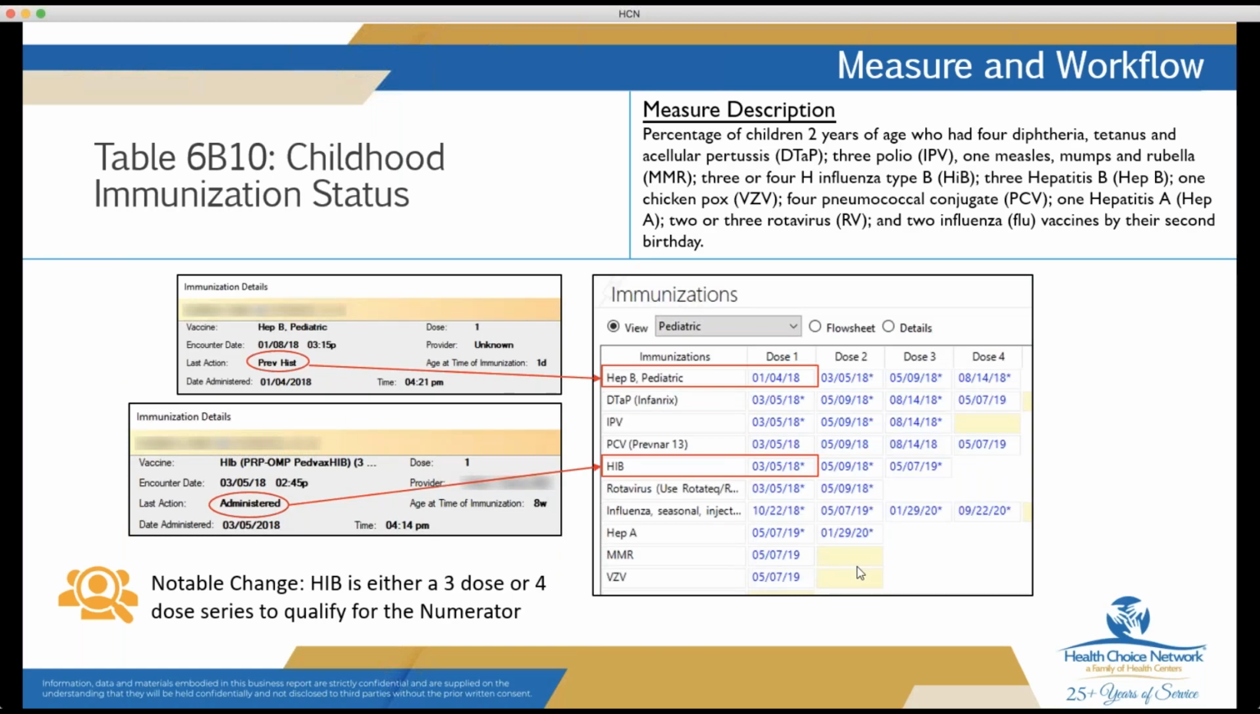Okay, so for the childhood immunization status, now we know that the immunization module is being used. What's important is if you're documenting vaccine history, you want to make sure that after you select previous history from the selection, the actual date of that dose is keyed in, not just select previous history and then save the record note. You actually have to key in the date as well, and that is what the report will look at.